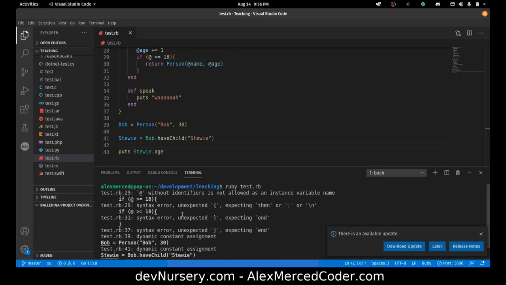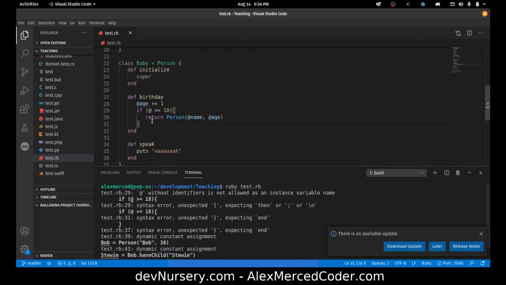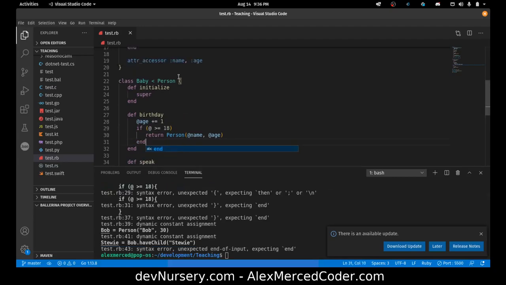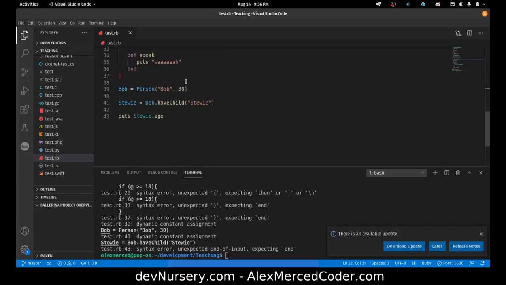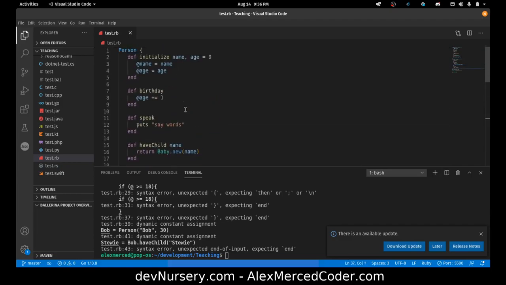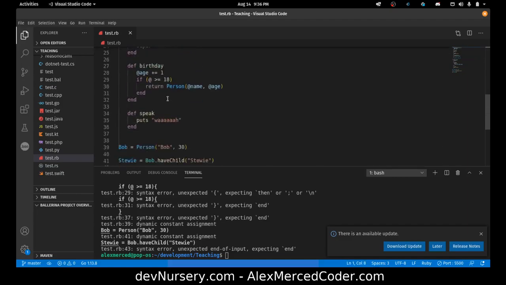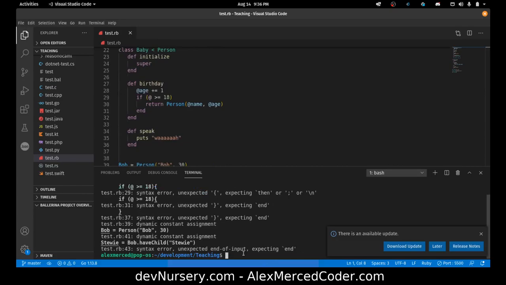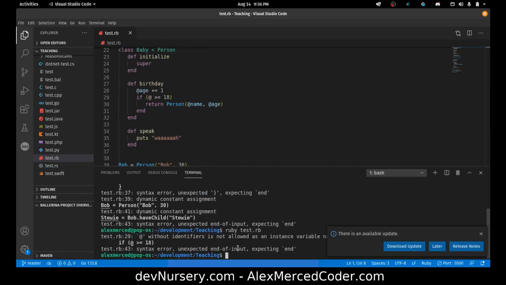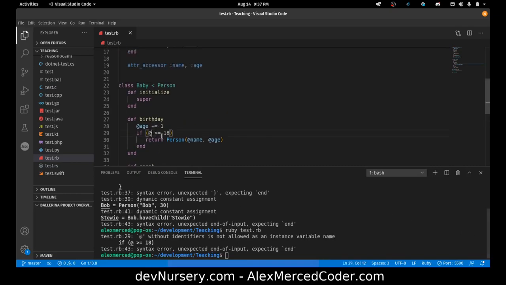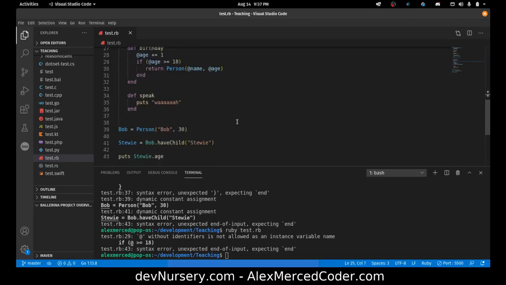We got some syntax errors to fix because I started using curly brackets because I forget that I'm in Ruby. There we go. Did I use them anywhere else? Yes, I did. Person. Me and these curly brackets. Okay, and then let's try that again. Okay, @ without identifiers is an instance variable. Where do we use that? If @, oh, forgot to write if @age. There we go.